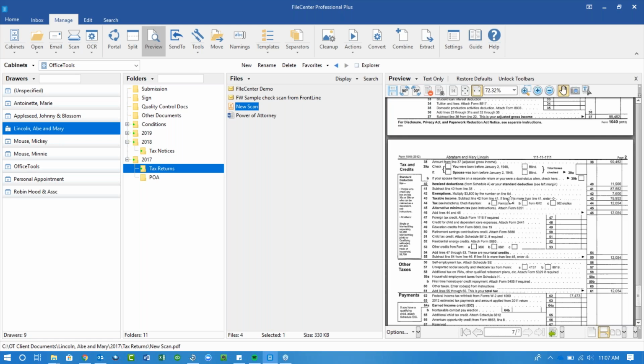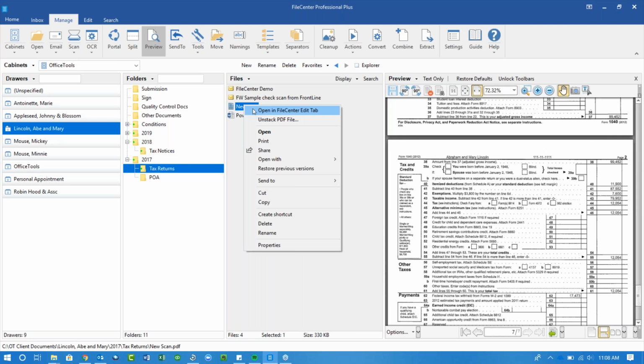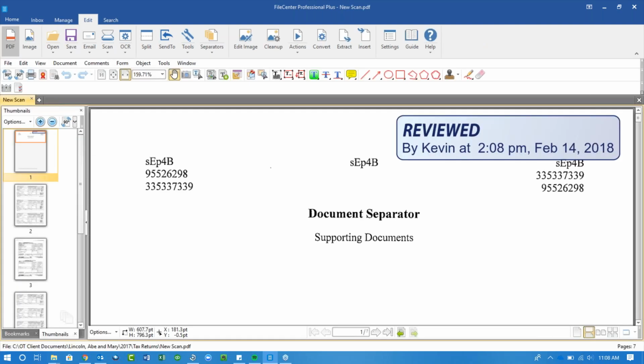The other cool aspect about our program is it also allows you to annotate the document. Simply double clicking on a file, or you can also right click on the document, and open it into the FileCenter Edit tab. That brings it right into a PDF editor where you can use stamps, you can highlight, you can do little tick marks if you want. This gives you the ability to annotate just like Adobe Professional would, except you don't have the additional cost of Adobe Professional. Our document management program includes the PDF editor in the cost of our software. So you can go in there and do everything that you need to do.